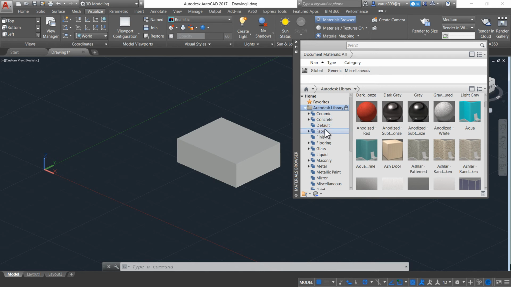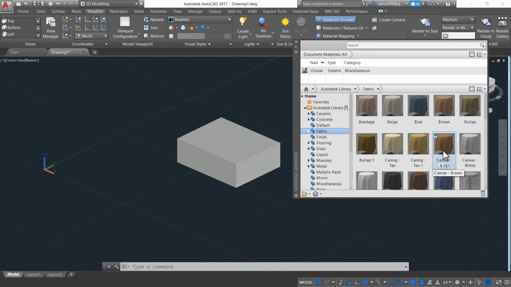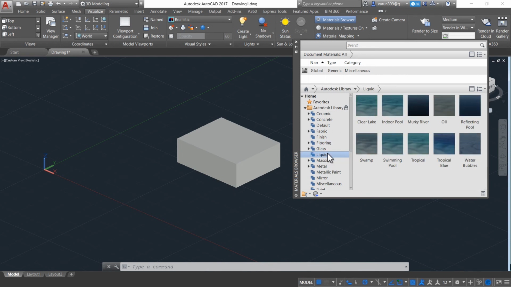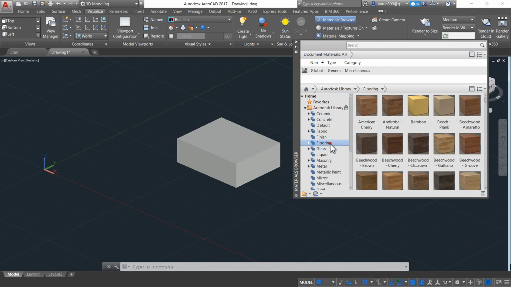Now, if you want a fabric material, you can come and select the fabric option and you will get a fabric material like this. Similarly, if you want flooring, you can go over to the flooring and select like this. Or if you want liquid, you can select the liquid like this too. Now let me go back to flooring material and select any of these materials like this.